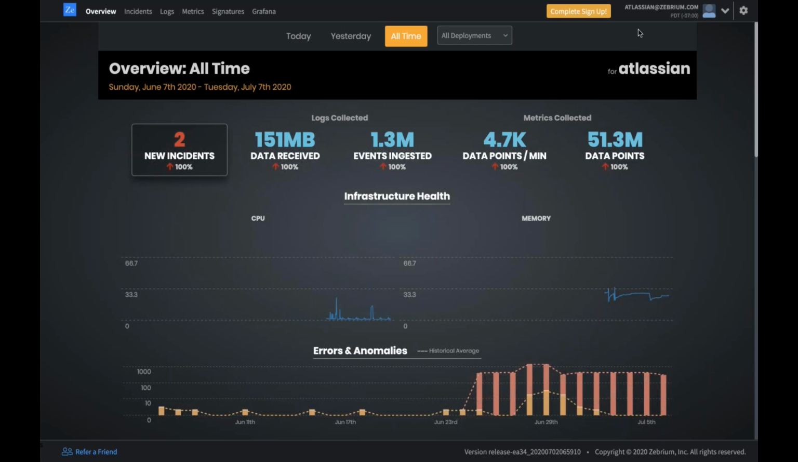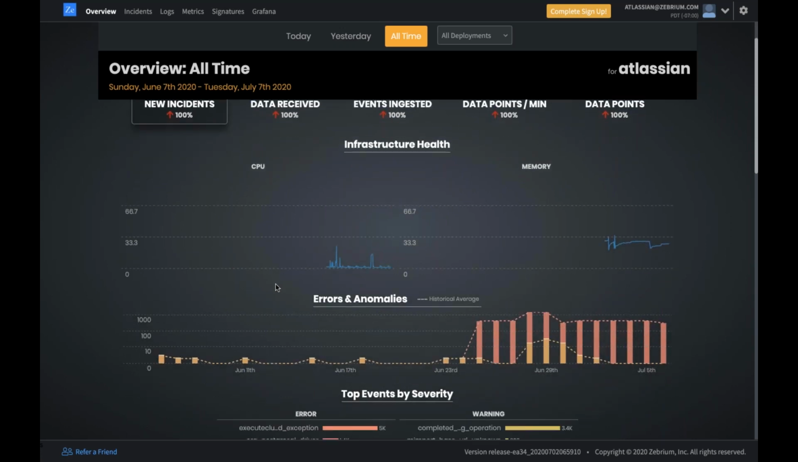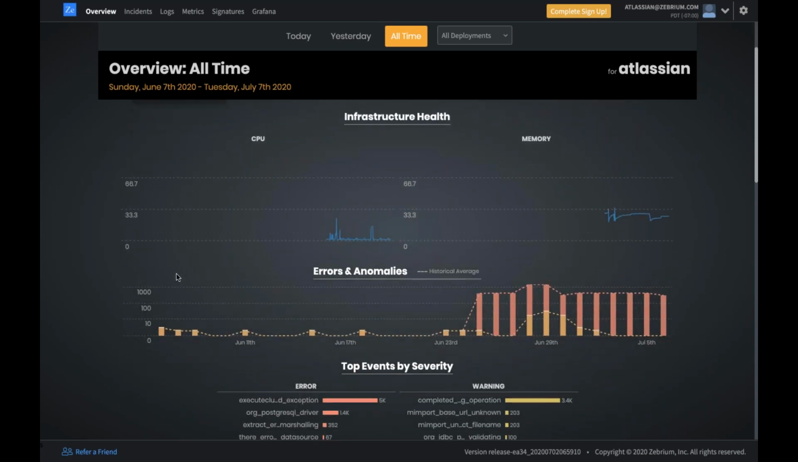So what you're looking at now is the overview screen of the Zebrium UI. This one is monitoring the logs and the metrics from the Zebrium production instance of the Atlassian software. Internally, we run Jira, Bitbucket, Confluence, and so on. Let me quickly page through the overview screen, and you can see there are some details on the CPU utilization and the memory utilization. We show you a chart over time of errors and anomalies.